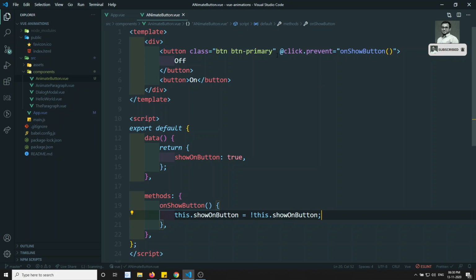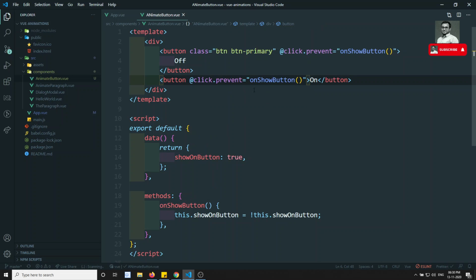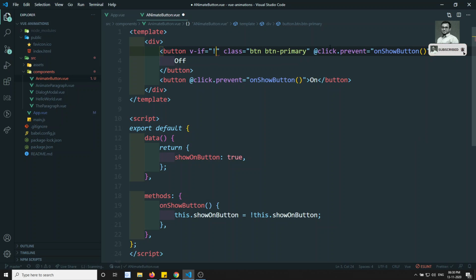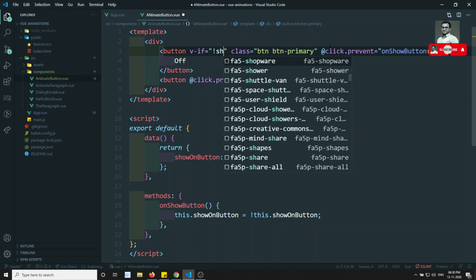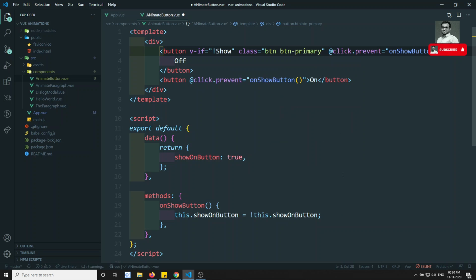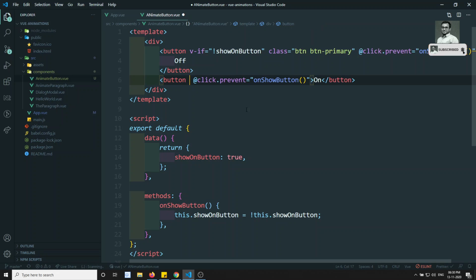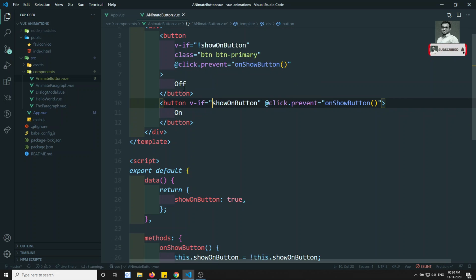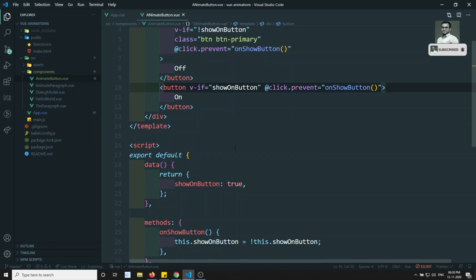Now here what I am trying to show, right? In the same scenario I can use the same thing. Now when I need to show this off button, v hyphen if when not of show on button. So let's copy this one, and when I need to show this on button, when show on button is true. This is the basic setup. I am trying to have two buttons, off and on. When show on button is true only, I need to show this on button. When show on button is false, I need to show the off button. So this is the logic I am having.